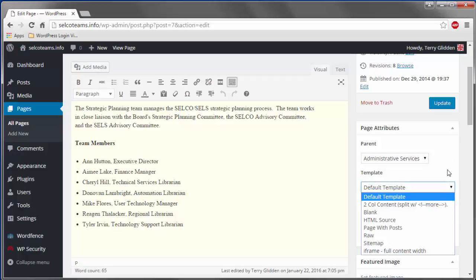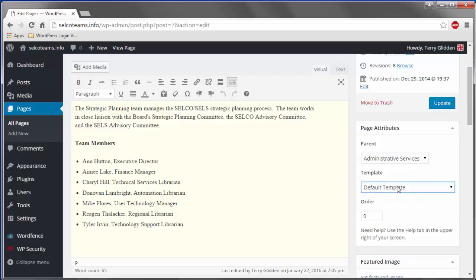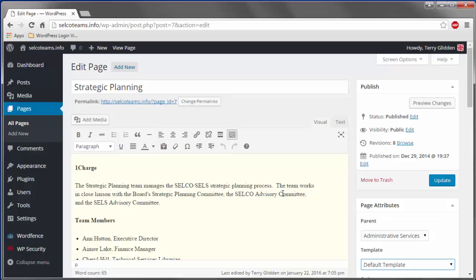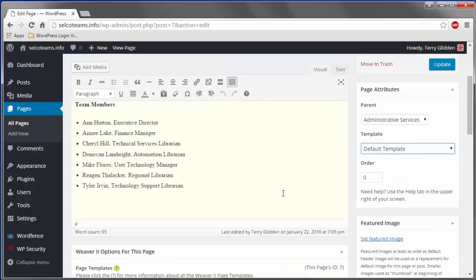The template is very, very dependent on which theme you're using, and most of the time you will just use the default template. Now order, remember I mentioned order on the all page display. Order is used to arrange the pages in the all page display, also in the default menu mechanism that WordPress provides. So here we have strategic planning. It's listed at the top.